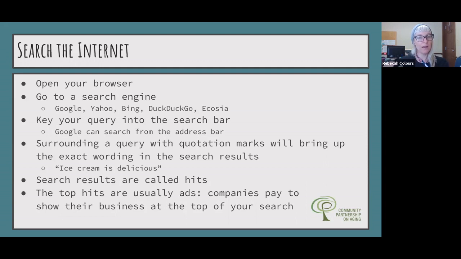But another point, if you're trying to find a piece of information and it's just not coming up, you've tried to word it a couple different ways, if you surround your query in quotation marks, as it says here, my example, "ice cream is delicious," that exact wording will come up on your search. But that will also exclude a lot of content. If you're having trouble finding the thing that you're actually looking for, it can help to use quotation marks around your search.